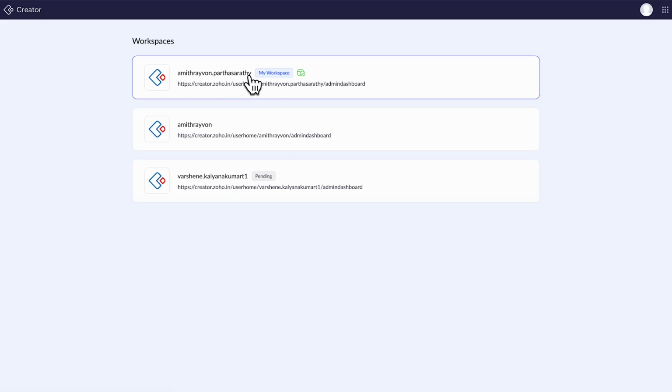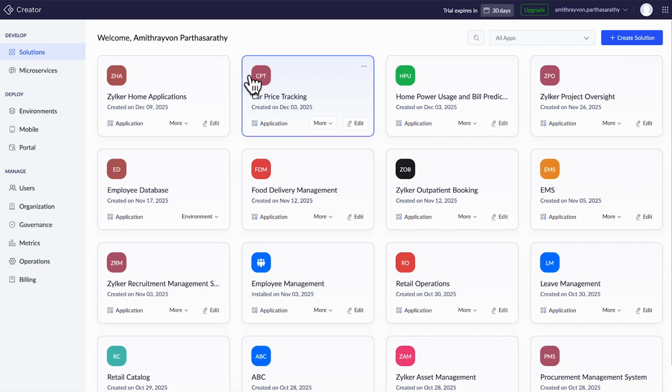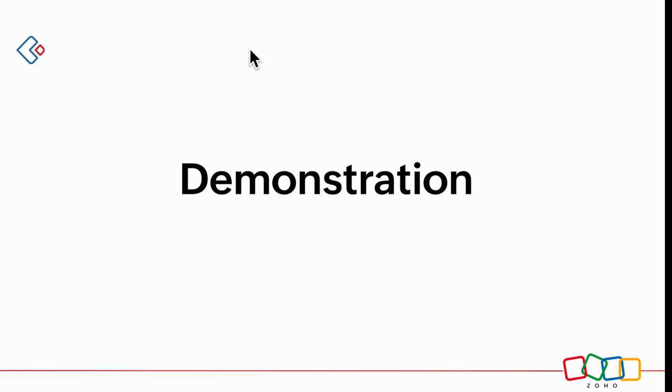If I go to my workspace, it will show my Creator 6 dashboard where I have all the applications created by me. It will list all the applications created by me, so that it reduces friction and helps in managing multiple apps across all the departments. Easier, right? You have everything in one common line. That's how the enhanced workspace management works.